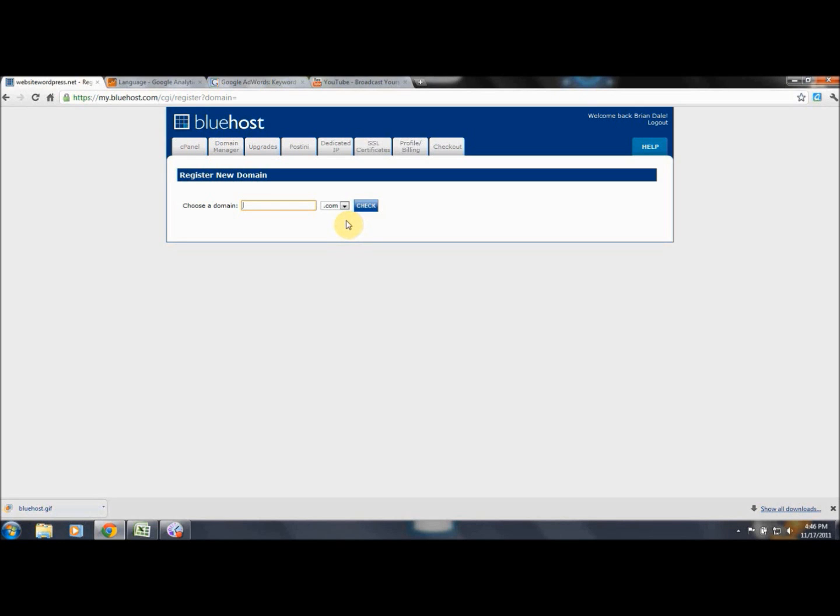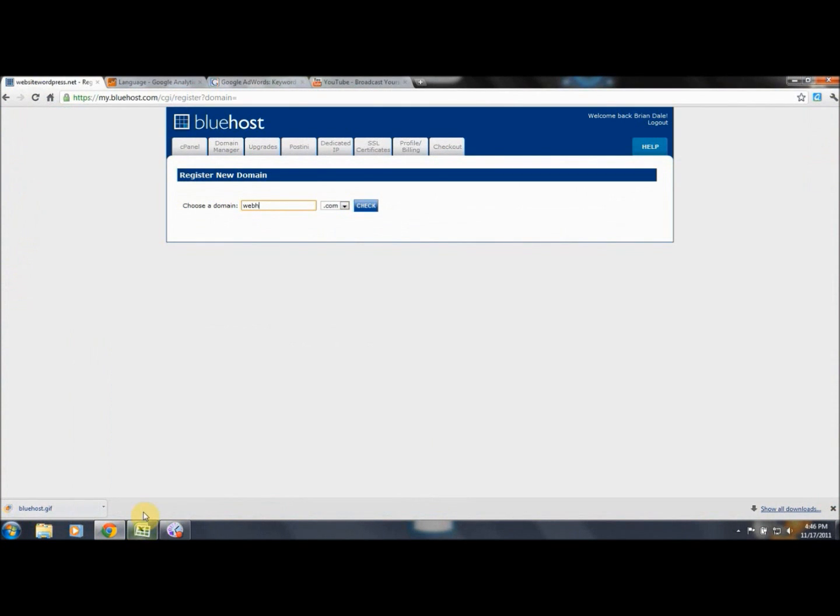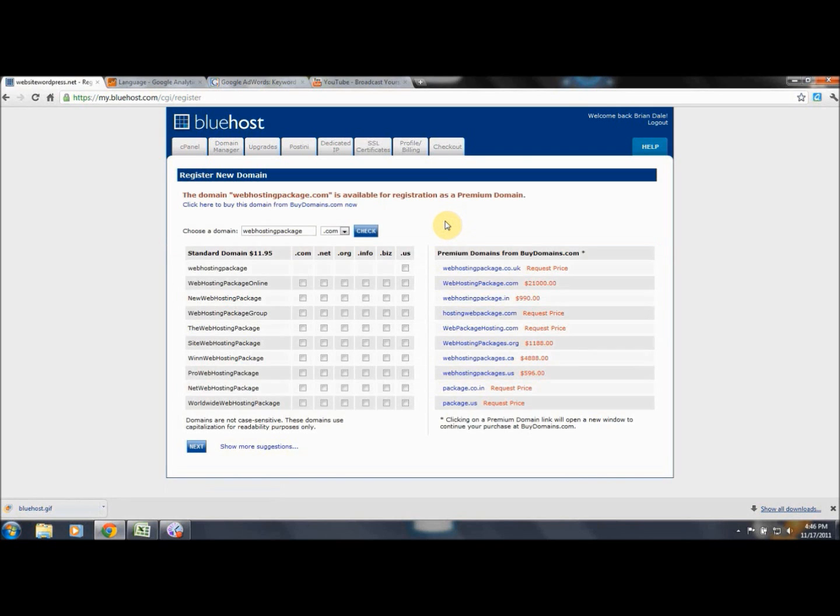So let's just say I'm going to do Bluehost. I found some keywords here. Let's see if we can buy any of these. Well, we're not going to buy them, because social media optimization will take care of high search rankings for this. So let's just say webhostingpackage.com. Wow, it's available at .us, and for $11.95, we'll go ahead and go with this.